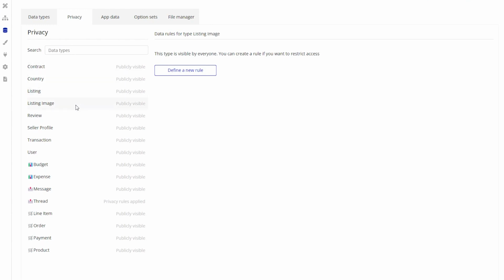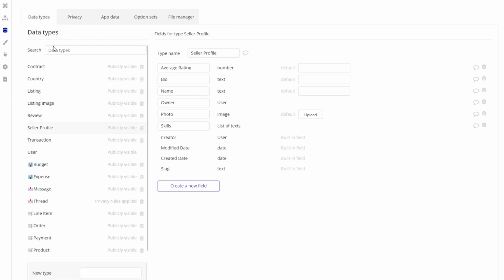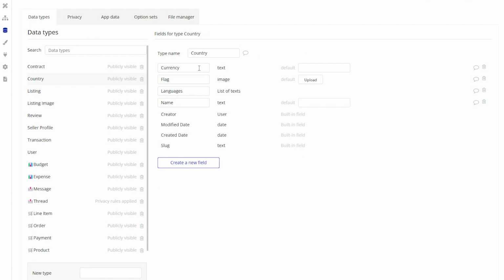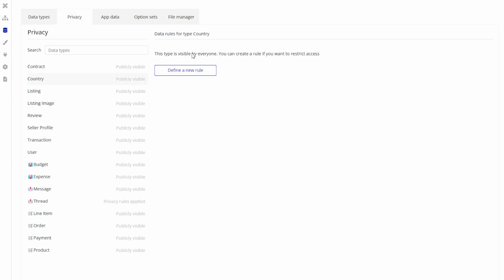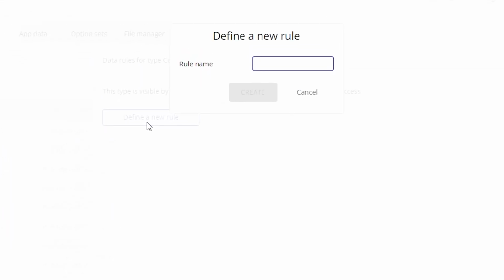Privacy rules are created to help you restrict access to records app-wide, and they're created per data type so that you can get really granular with your custom rules. In some cases, you may not need to set up any rules if the content isn't sensitive. For example, let's say that you have a data type of countries to organize names, flags, currencies, and so on. None of that is private information, so there's no need to create a rule here.